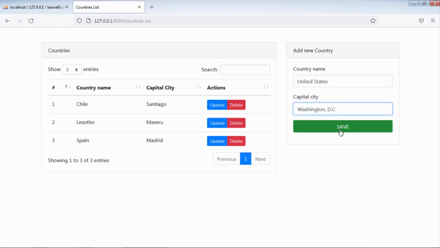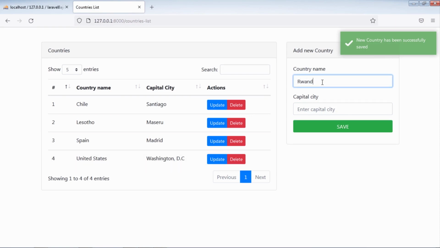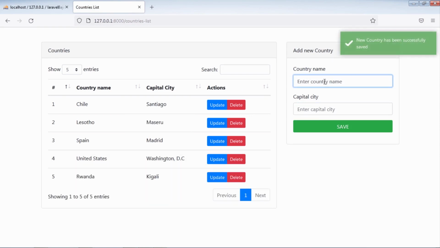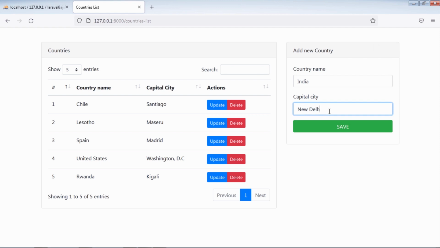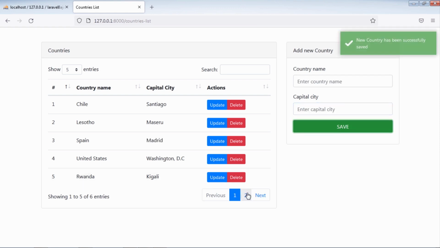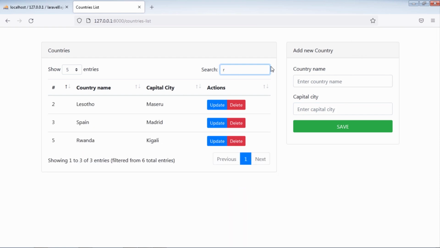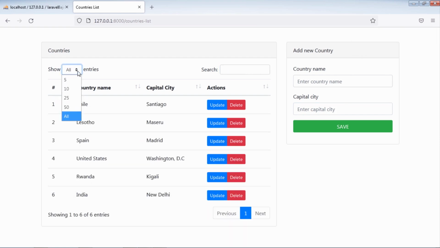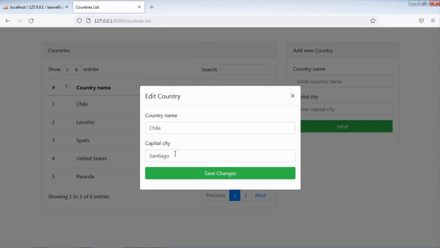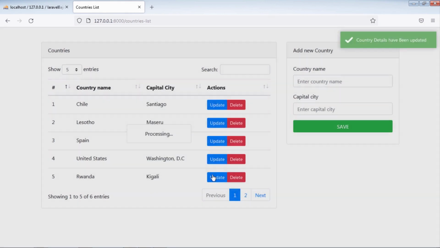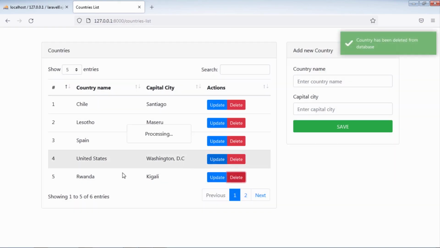Today we are going to see how to implement Ajax CRUD operation in Laravel. We will use Yajra Datatable for listing data from database. This will help us for searching and pagination of results. Let's get started.